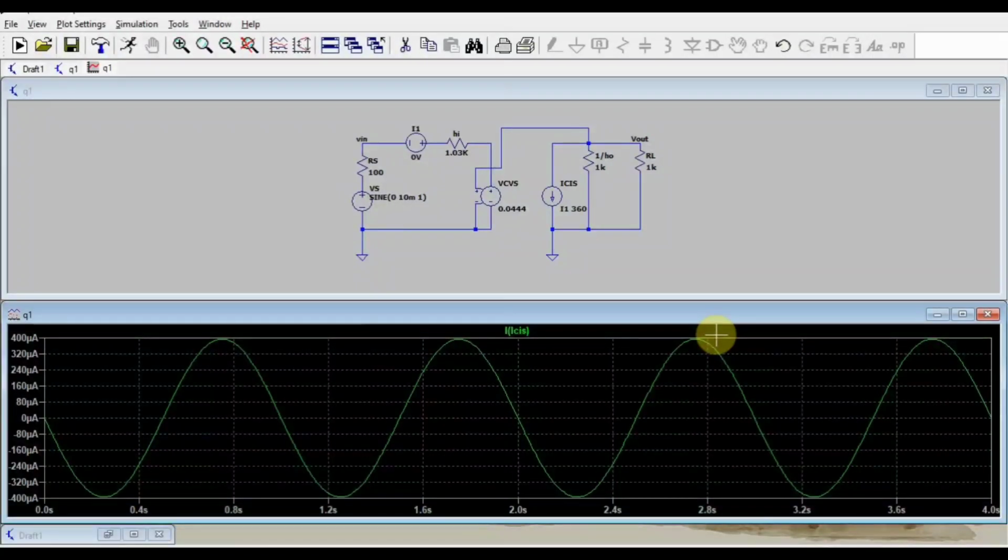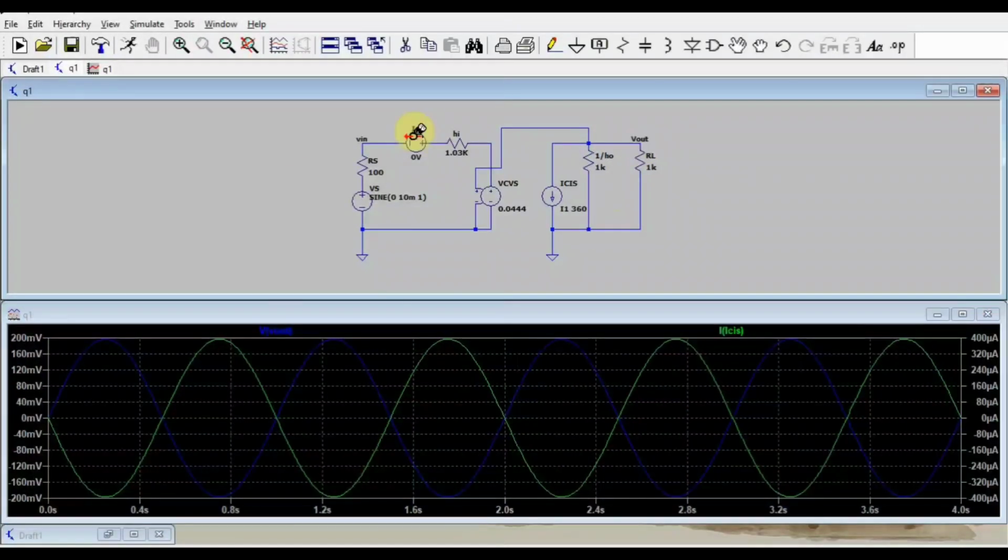For that, let's say I need to make a graph for v out plus 2 v in. So this is v out, and this is v in. Okay, I'm going to just delete these two.